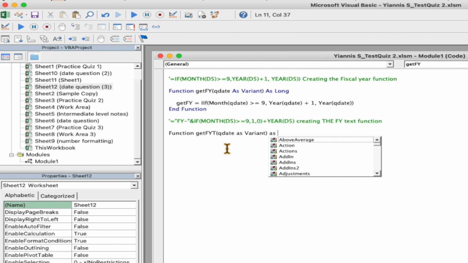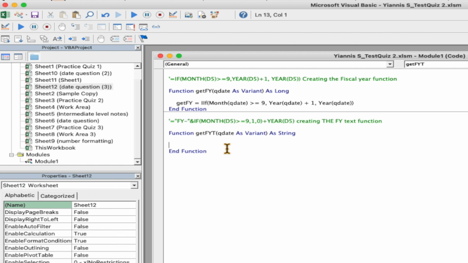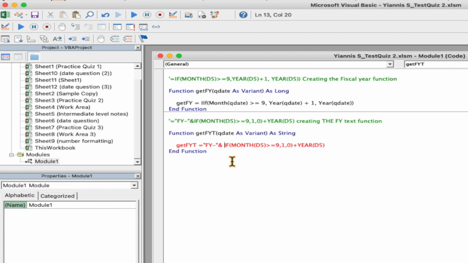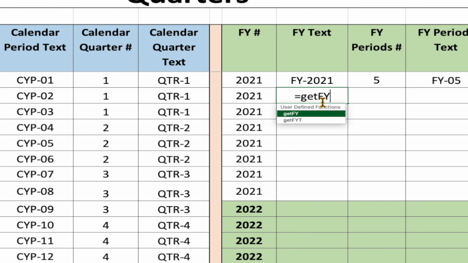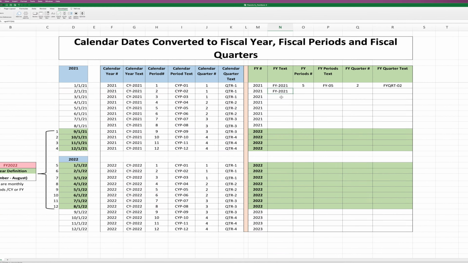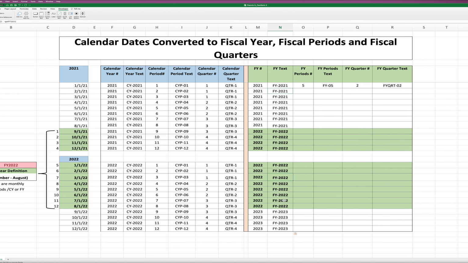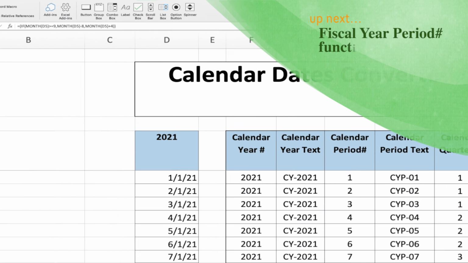We pass any date. That date is a variant type, but this time we're getting back a string. Let's pass the value to the function getFYT equals, paste the original formula, and make the necessary adjustments. Change the if statement to immediate if, and substitute the cell calls with the name of the variable. Let's go back to the spreadsheet and use this function now. Equals getFYT, pick up the date, and there you go.